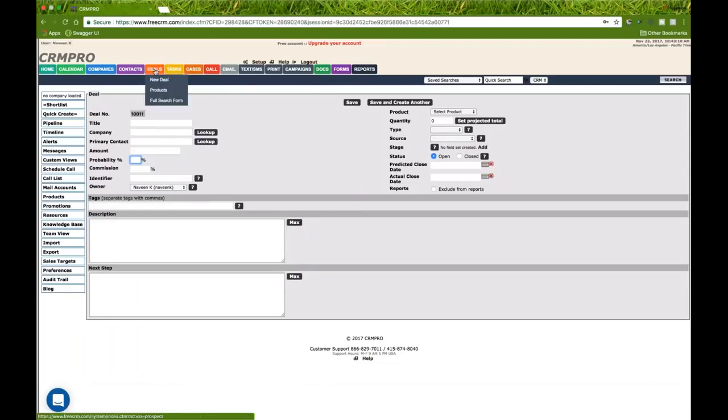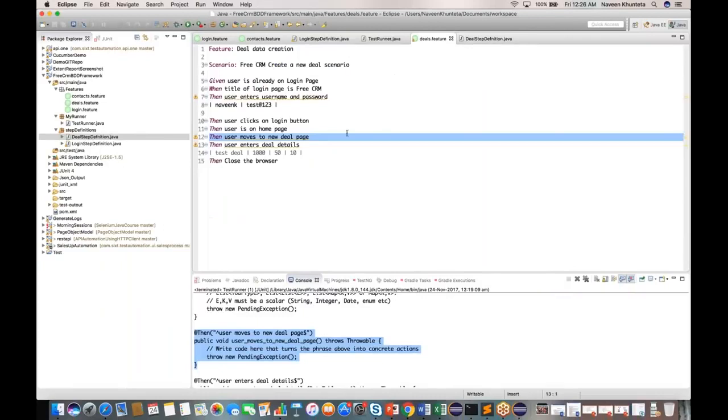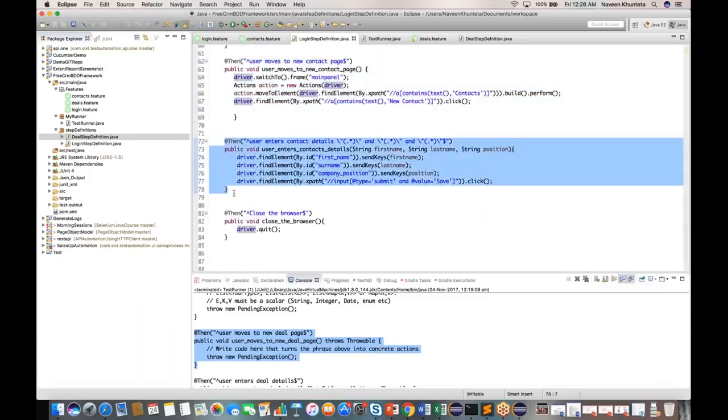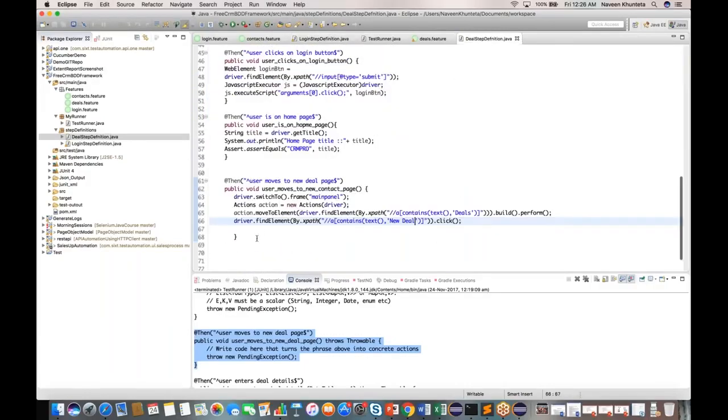So what exactly it will do: mouse over and click on new deal. So this is also fine. After that, what is the step? Then the user enters deal details. So I'll take it from here, that user enters, I'll modify this method.